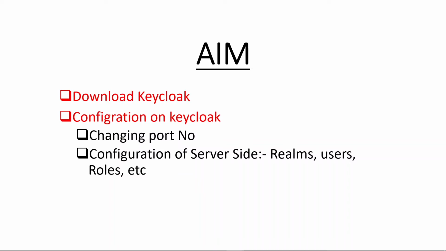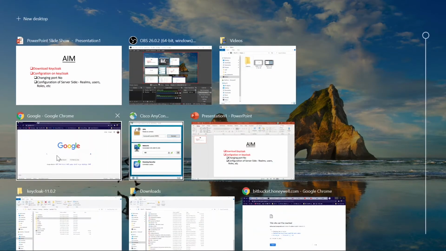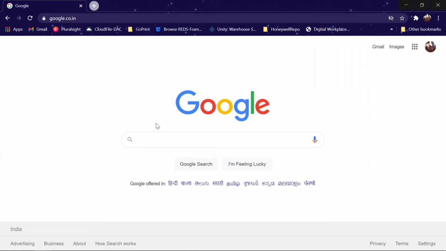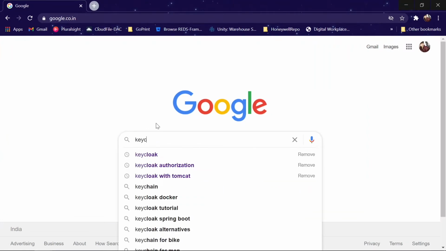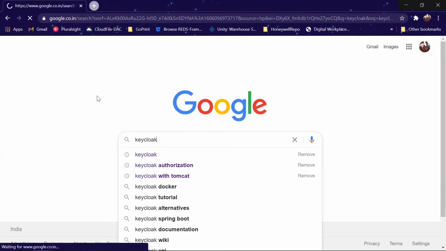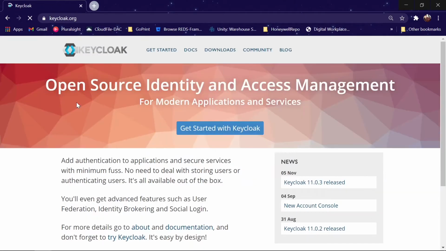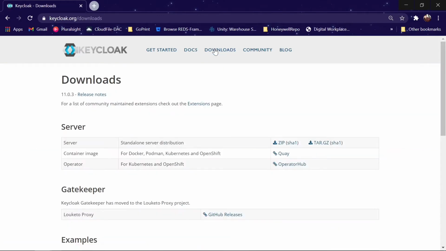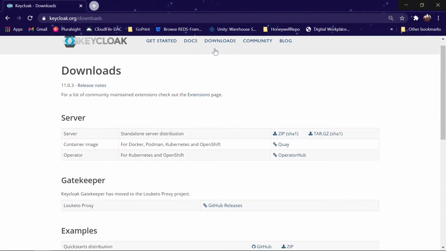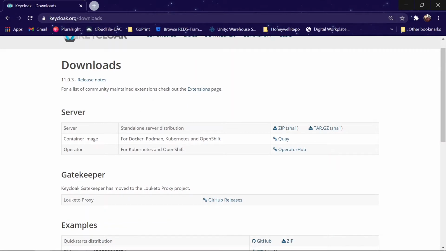So let's move on and see from where we can download Keycloak. We will go to the Keycloak site. For further information, you can go to Get Started and get the documentation, and even the docs as well. So we'll go to Downloads.